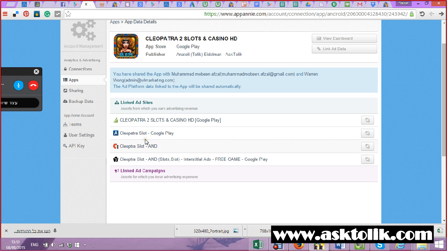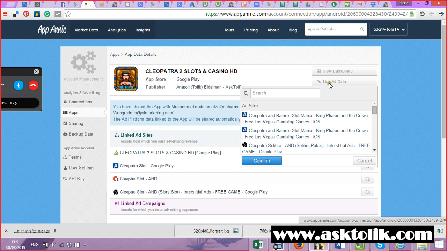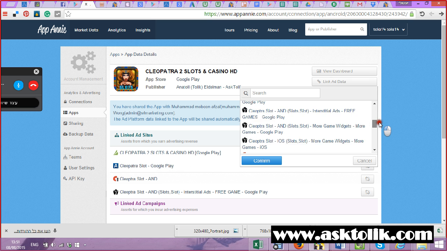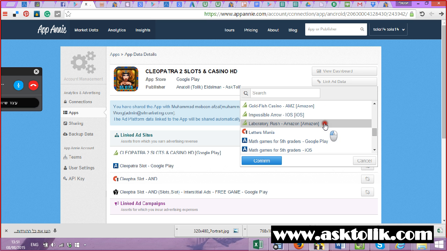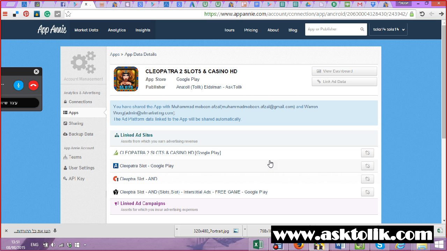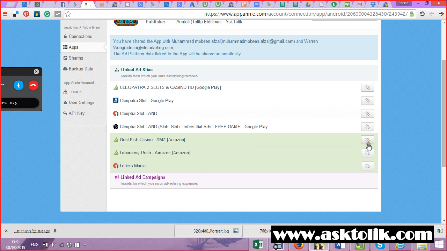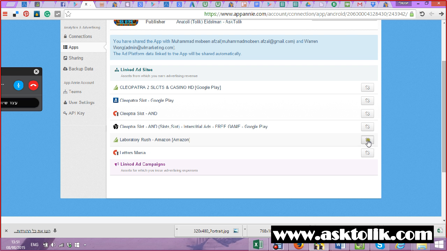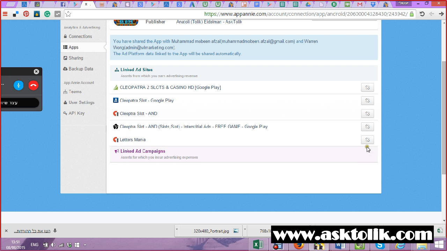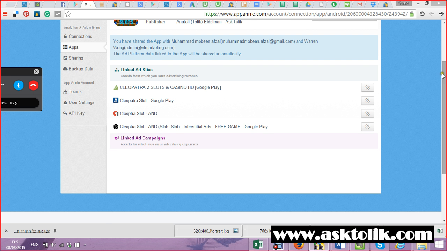Here I already connected it. But basically what you do is make a link, add data, and find Cleopatra for Android Solitaire. You always find your apps here that you need to connect. You only click on it, mark it, and confirm, and it's connected immediately. If you want to remove it, you remove it like that, and it's very simple. When you connect your accounts, you can see all the statistics about the apps, and it gives you all the data you need.